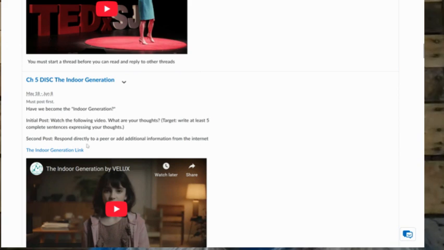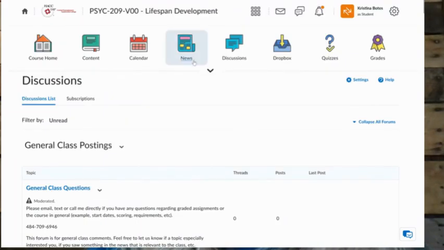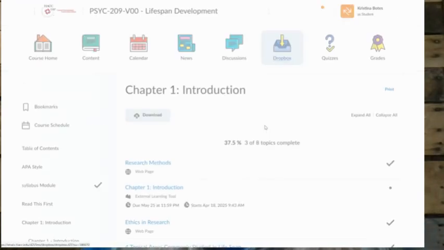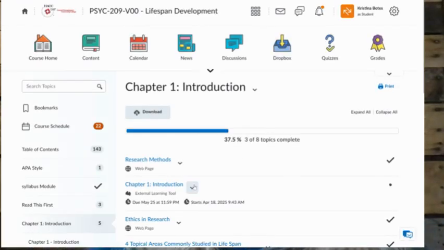And then the second, for this one, you're responding to a classmate, or you can give me additional information that you found on the internet. I know not everybody likes to respond to somebody else, so I try to give you the option of you can respond to somebody else, or you can do some research, and add some more information about that topic. So there are the discussions. So either the discussion, or let me go back to our content. They are also linked within the content.